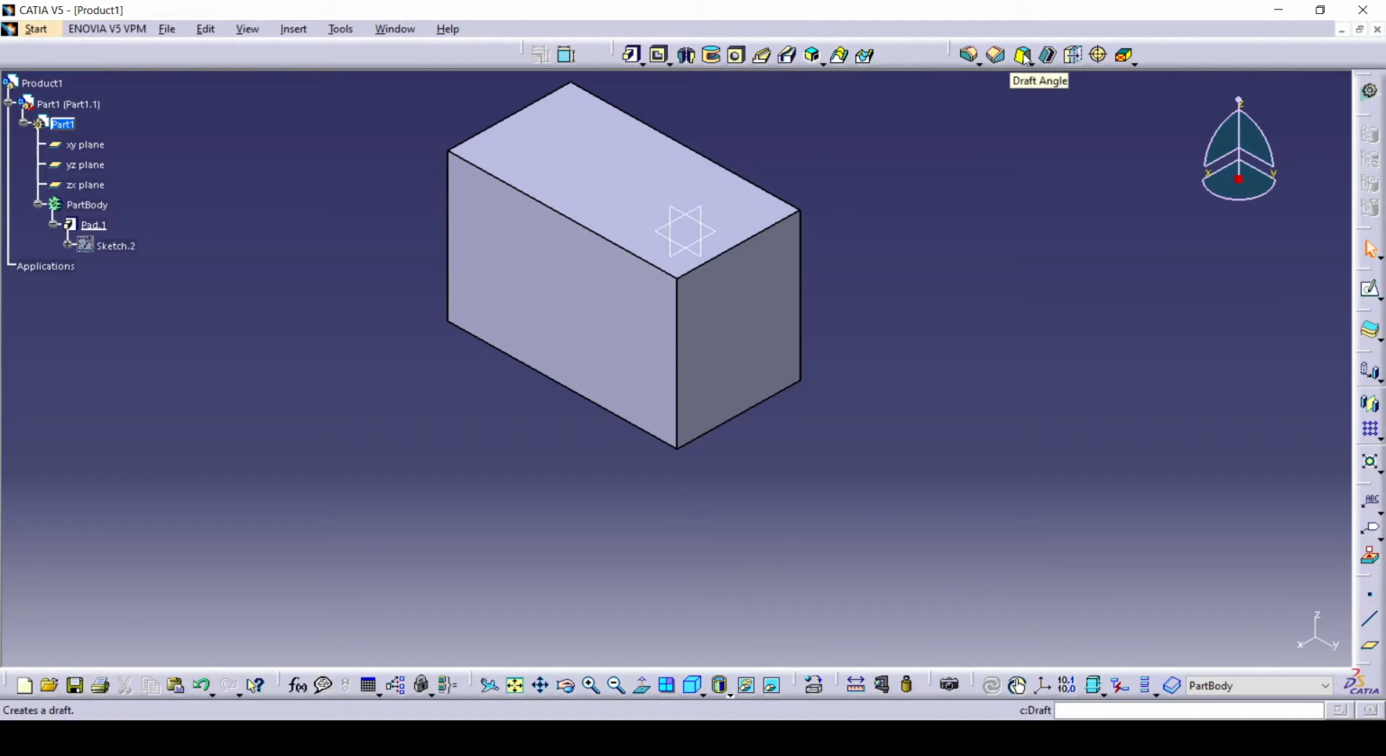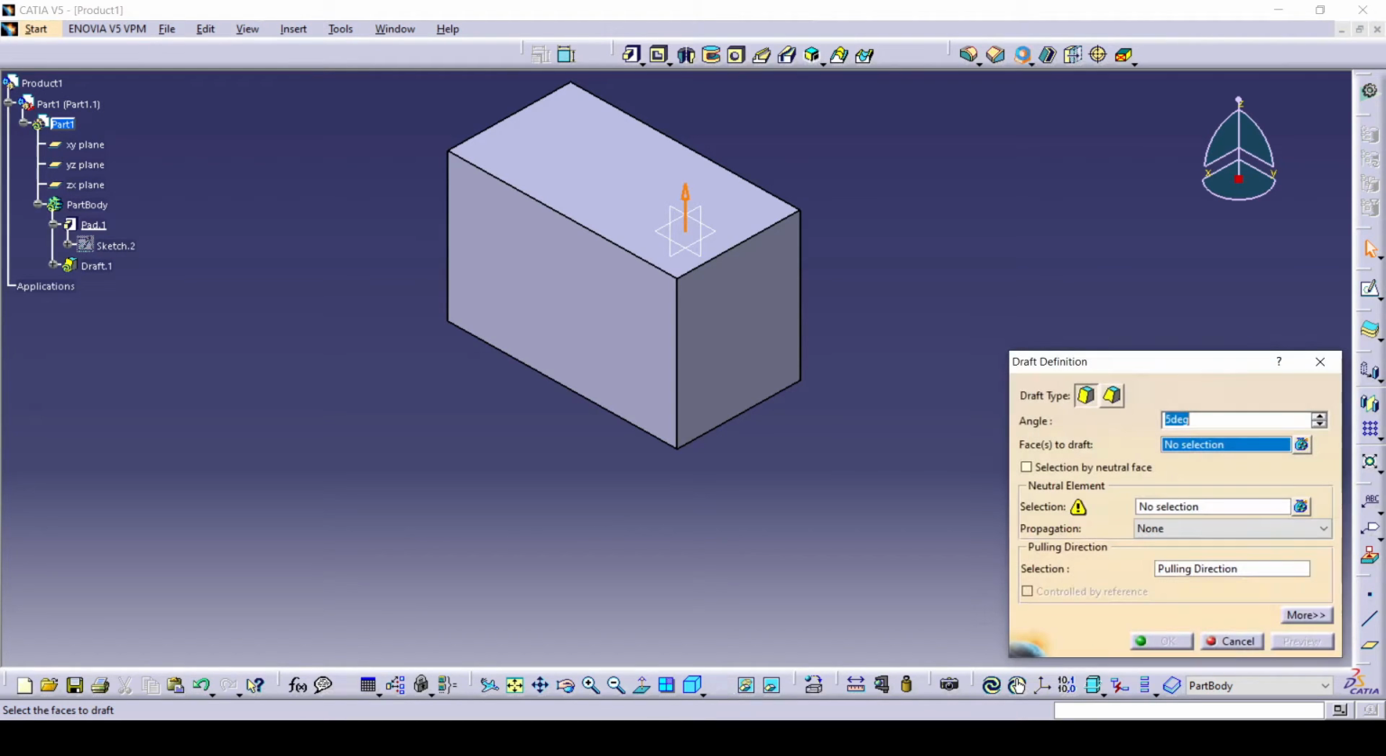So what this draft angle does is, let's click on this option first, and we first have to select faces to draft. Suppose I want to draft this face and this face. So click the faces which you want to draft, and the angle, by what angle you want to draft. Suppose I want to draft it by 13 degrees. And the neutral element, about which you want to draft.